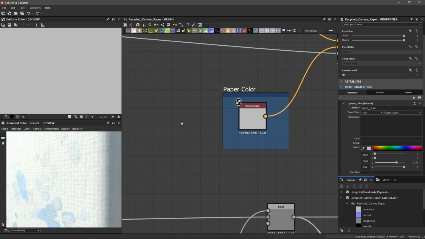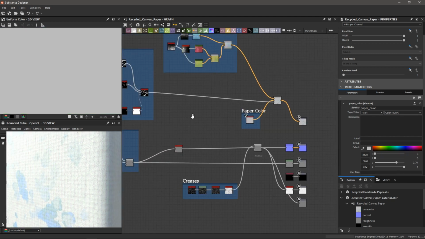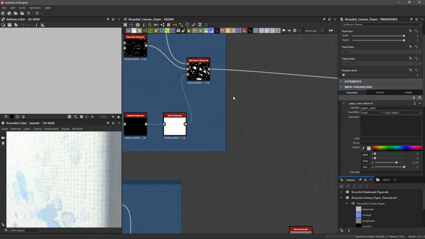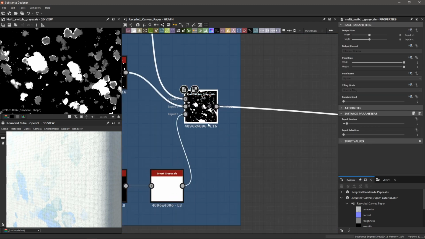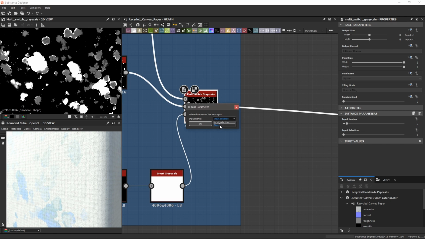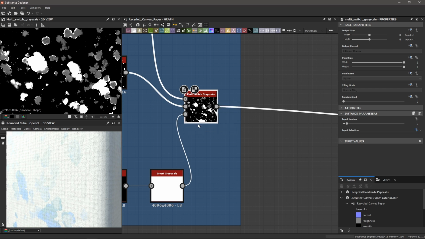There's one more input that we want to change, and that is our pattern selection. So let's go to our multi-switch grayscale, and just like we did with the uniform color, I'm going to go to the input selection parameter, find that graph icon, click on that, and choose expose. I'm going to change this input name to something like pattern_selection. Hit OK. So that's selected there, pattern selection.